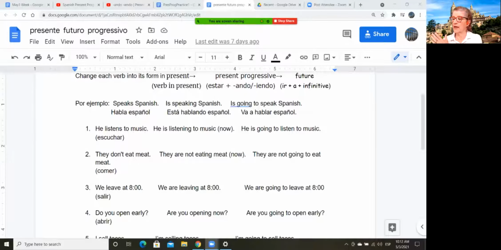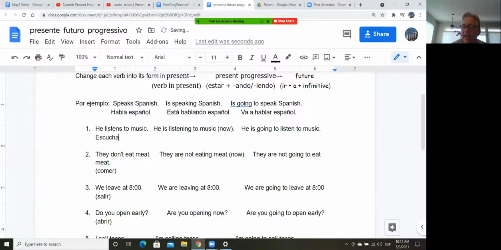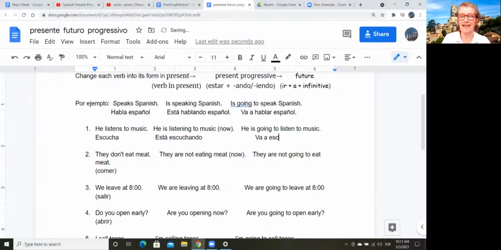Does somebody want to take the first one and give all three examples? How it morphs from generally doing it, to doing it right now, to will. Okay. Bien. He listens to music. Él escucha música. He is listening to music. Él está escuchando música. And he is going to listen to music. Él va a escuchar música. Excelente.